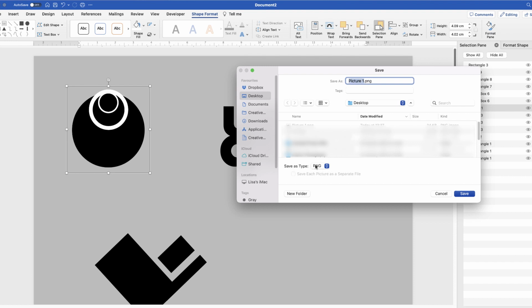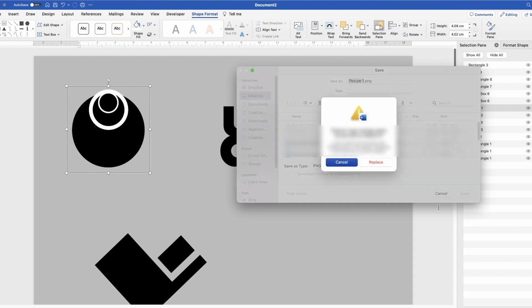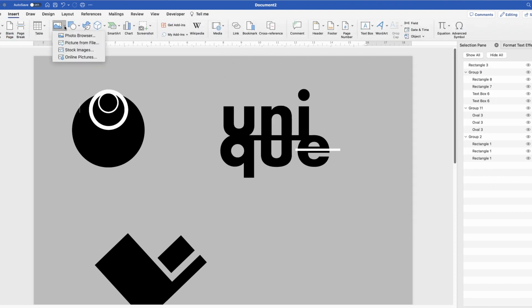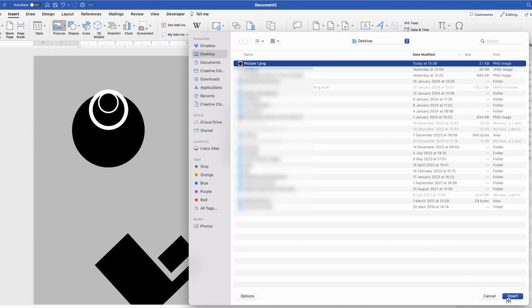The most important thing is you must save this as a PNG file. You have lots of options here, but you must save it as a PNG file, which means you'll have a transparent background around this logo. If not, it will save it as this grey background. And click Save. So now, if I go to Insert, Pictures, Picture from File, click on my picture and click Insert.